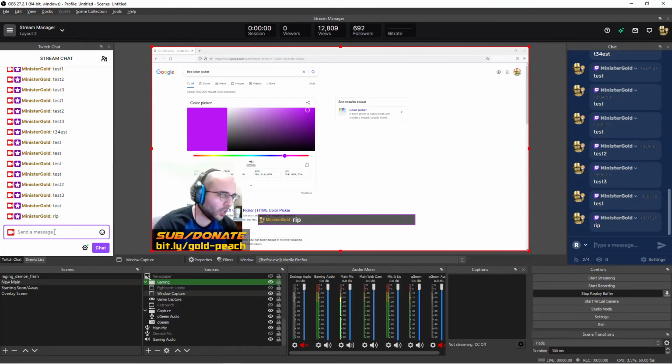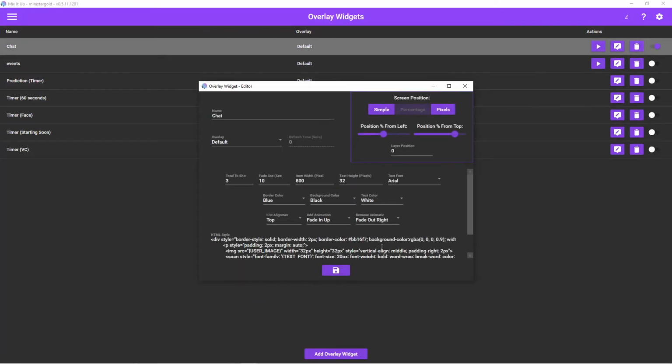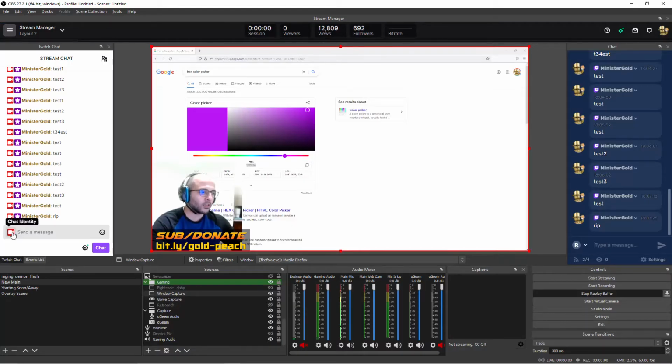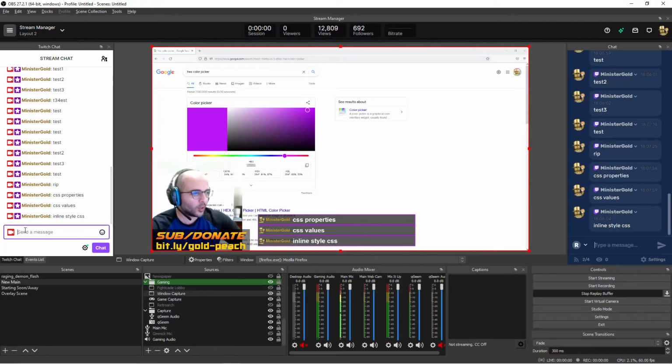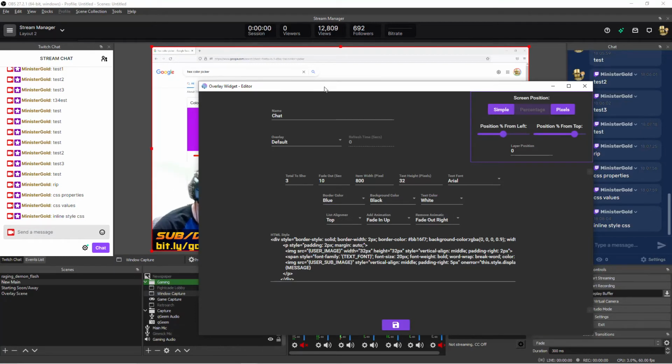And that applies to your text, that applies to the background. You're not limited by what they give you. Okay, let's see. Yeah, so if you want to look up more things on how to adjust CSS, how to put it in here, you want to look up inline style. Look up CSS properties, CSS values, and inline style CSS. Those are things you want to type into Google to research more. So you can find out what the possibilities are as far as styling your chat box.